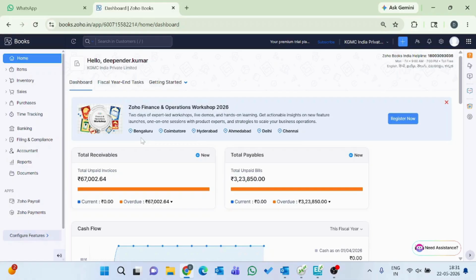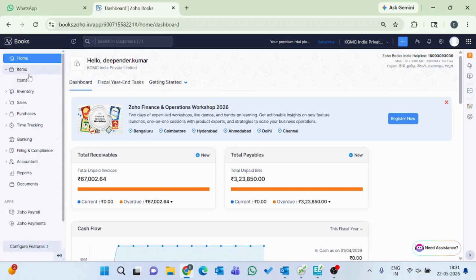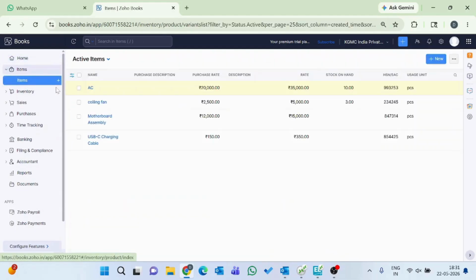This is the Zoho Books dashboard. Here if you go to items, click on items. Here you can see I have AC 10 quantity and ceiling fan 3 quantity. Now when I go to the physical verification, I identified that I only have 8 pieces of AC. So now I need to adjust this inventory.